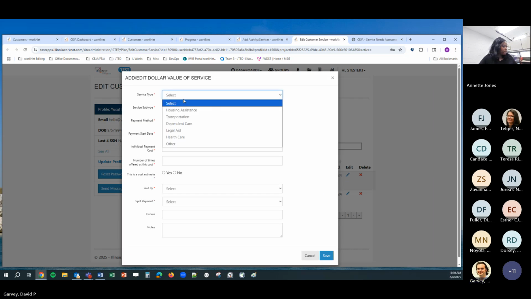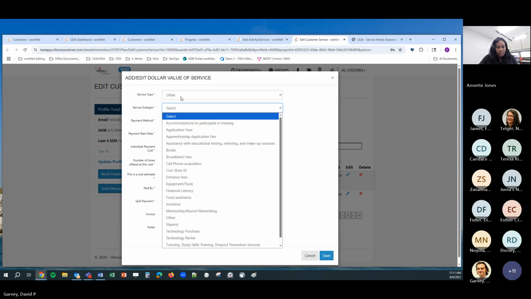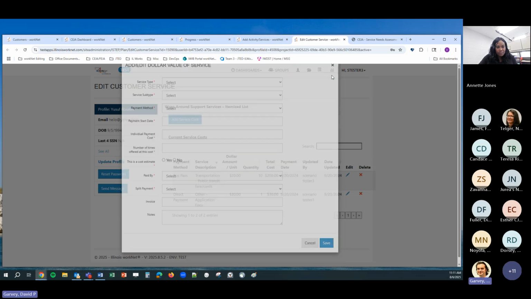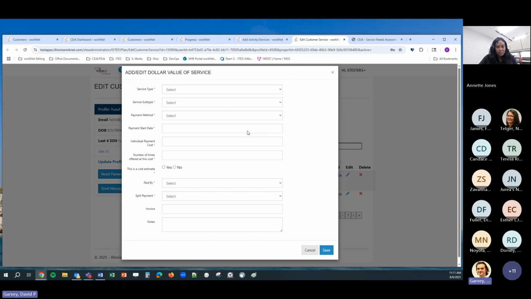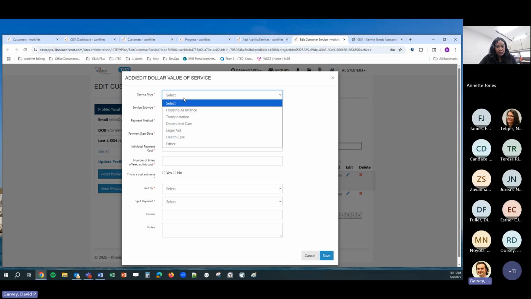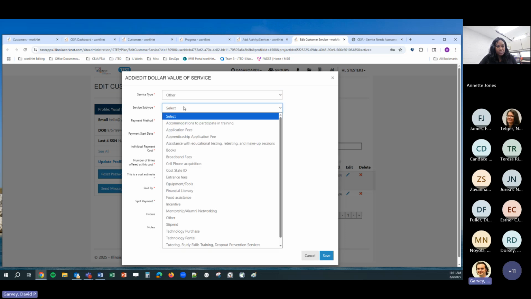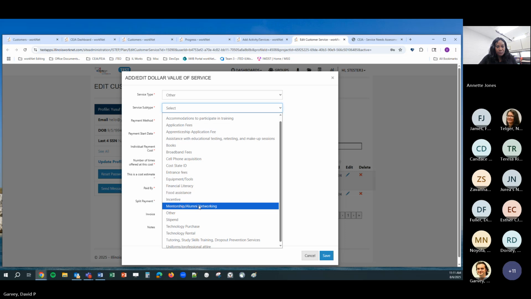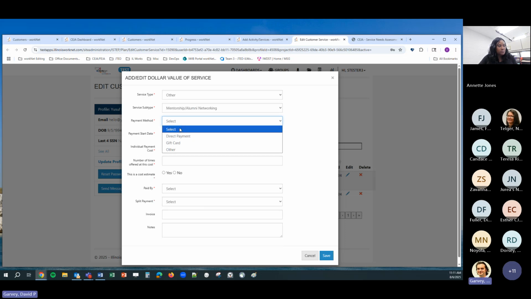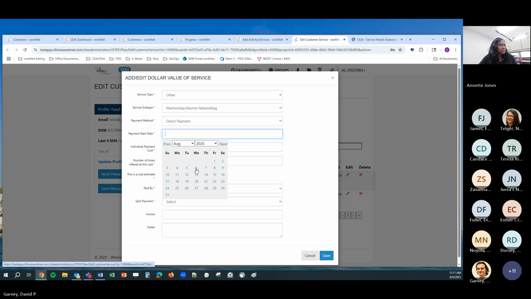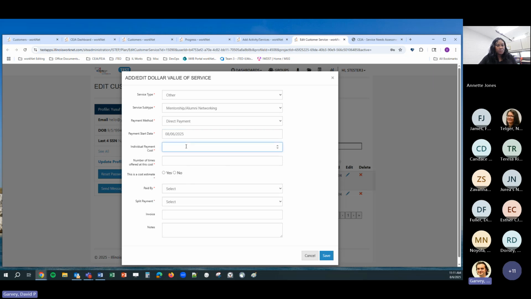I think that's under. Yes, when we are adding the service cost, we'll select other, and then under service subtype, mentorship, alumni networking.